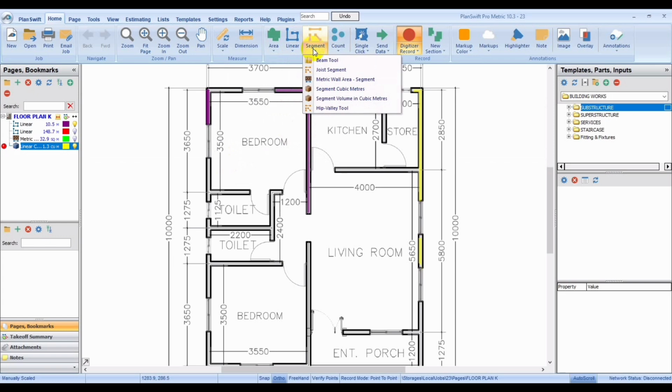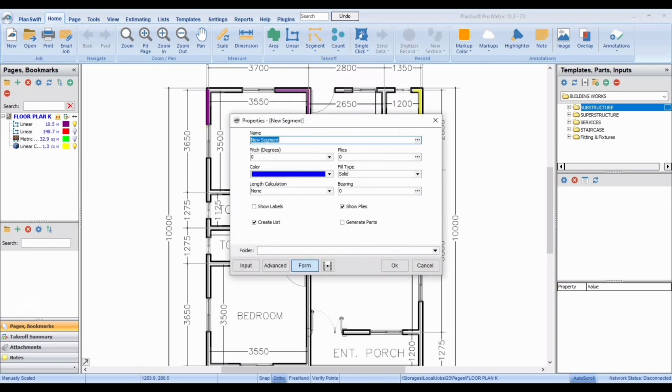So the segment tool likely provides functionality for working with specific segments of the construction project. This includes beam, joist, wall areas, cubic meters, volume, and hip valley. So looking at the beam tool, all you need to do is to fix in all of this, and when you're done, you take off, where necessary, when it is necessary for you to use this tool.